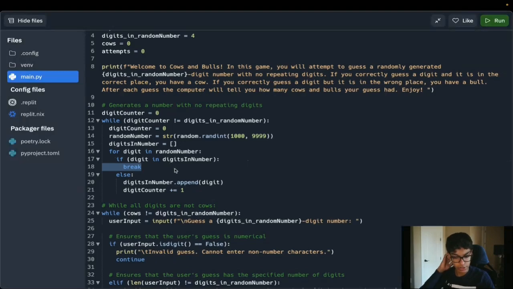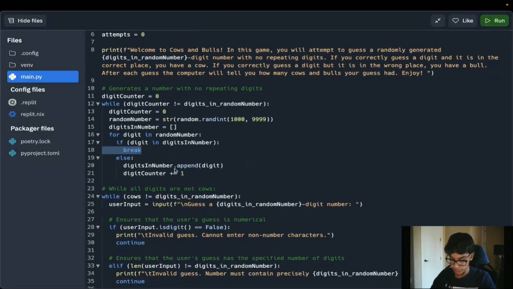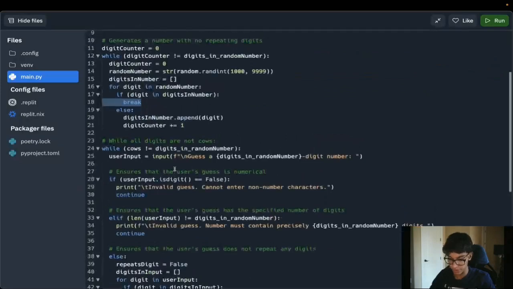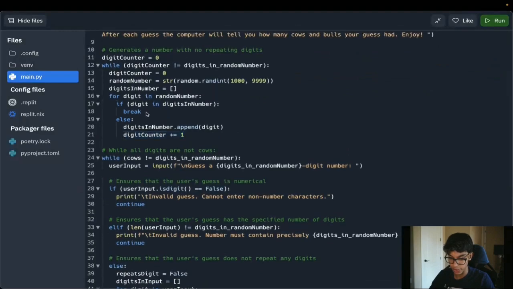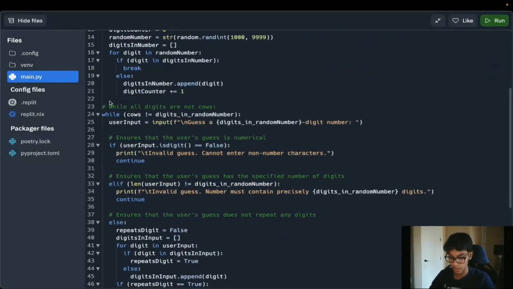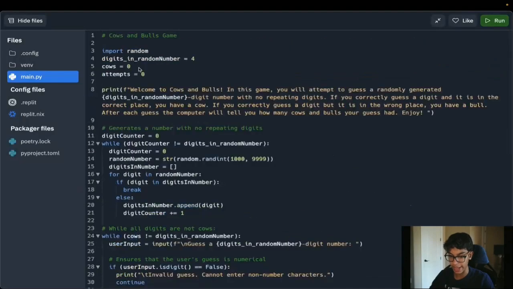And again, it may seem a little bit confusing, but when we do it, I'll walk us through every single step. So else, digits in number dot append digit counter. Yeah, so this looks fine. You're breaking out of this loop right here. So when you break out of this loop, you come back to this. So you generate a new random number. Yeah, perfect. That looks awesome. While all digits are not cows. So cows is not equal to the amount of digits. Okay, so that's why you have this cows counter right here.